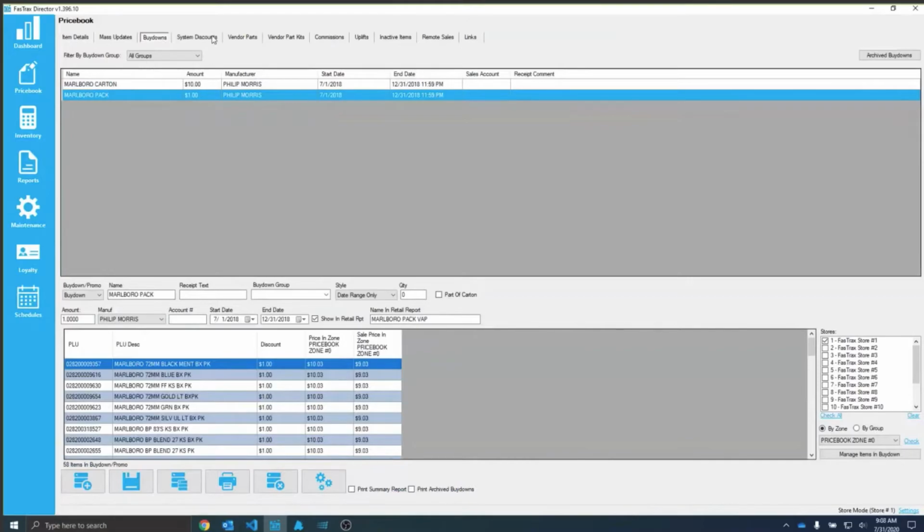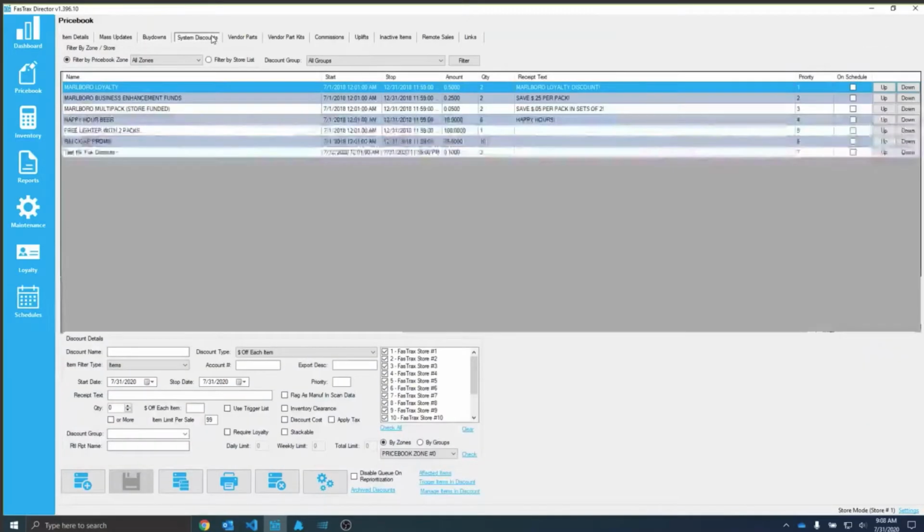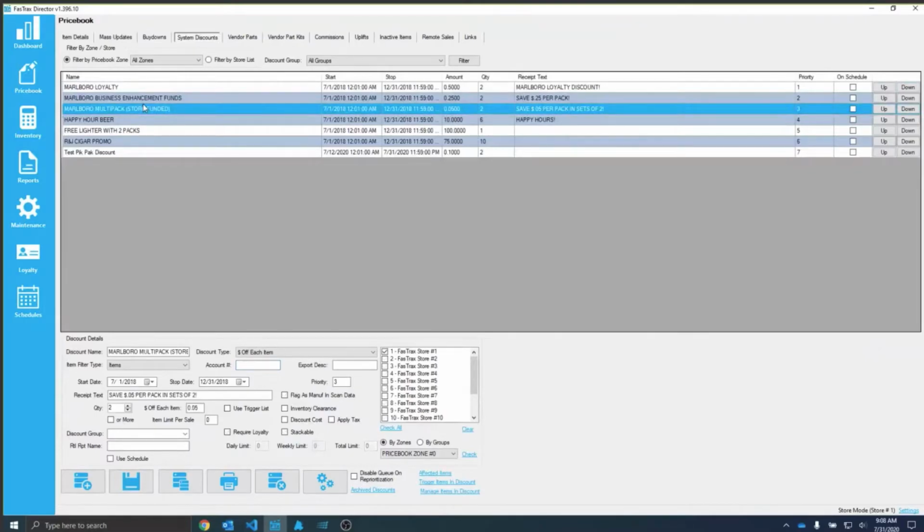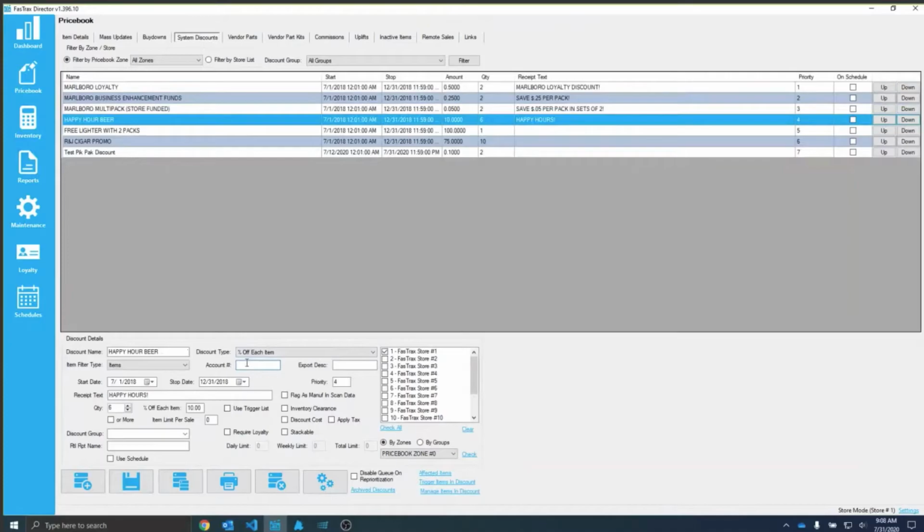The next area is an option for a newer account code that hasn't been there previously. That would be under your system discounts, there's an account number field here as well. So on your system discounts, if you need to have the same account code for multiple discounts or different account codes for multiple discounts, you can do so here. Just make sure that you input that account code on the discount itself under that account number field.